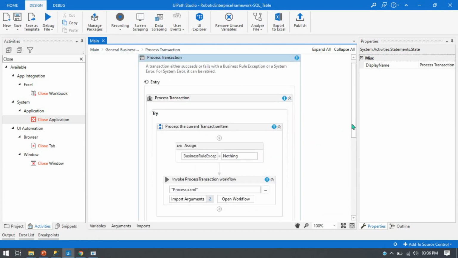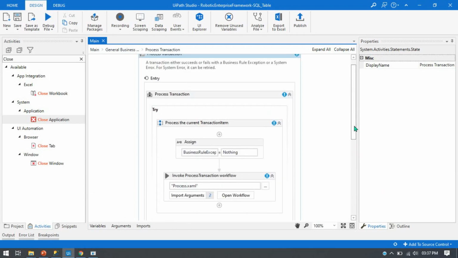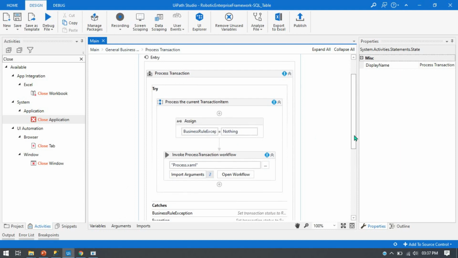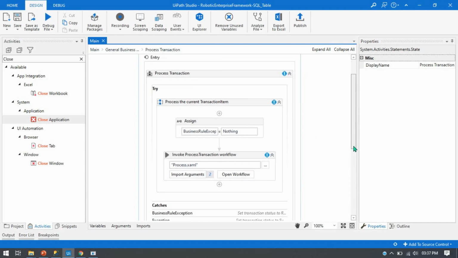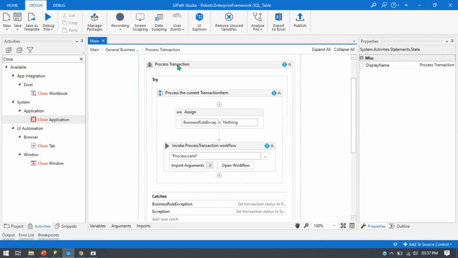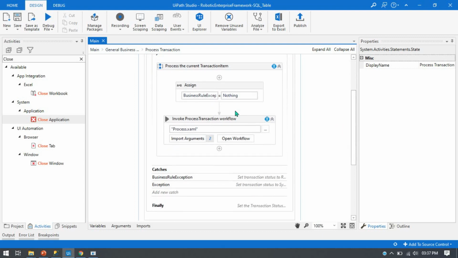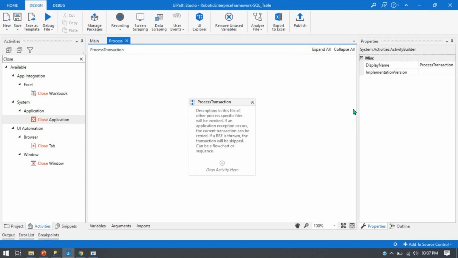So for the process transaction, as of now you have got the data from the SQL, and now you have the new transaction data as one record, and now we need to put that transaction data into the application so that it should be processed. So once it comes to this process transaction, it will check here business rule exception equal nothing, right, there is no error. Then it will go to the process XML file. Now open this, and here we need to put your activities to process the transactions.